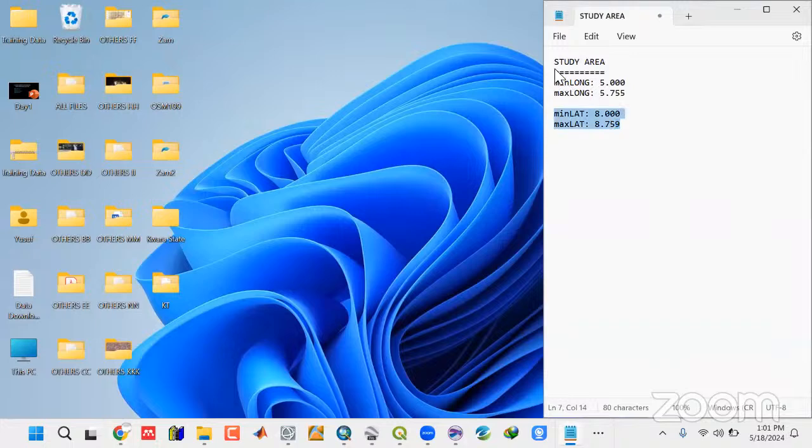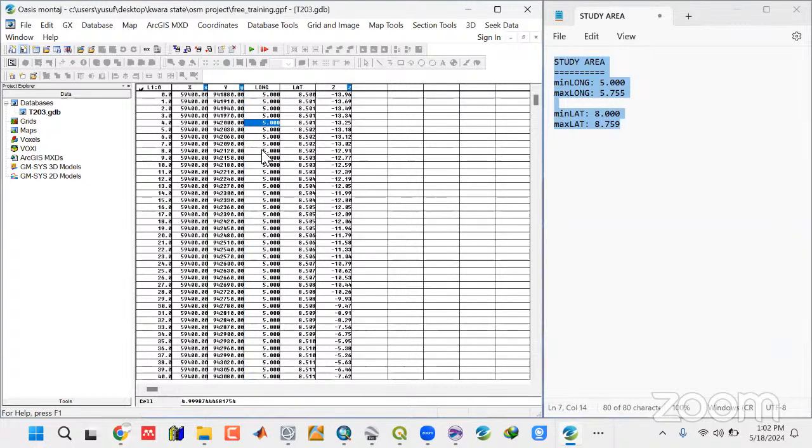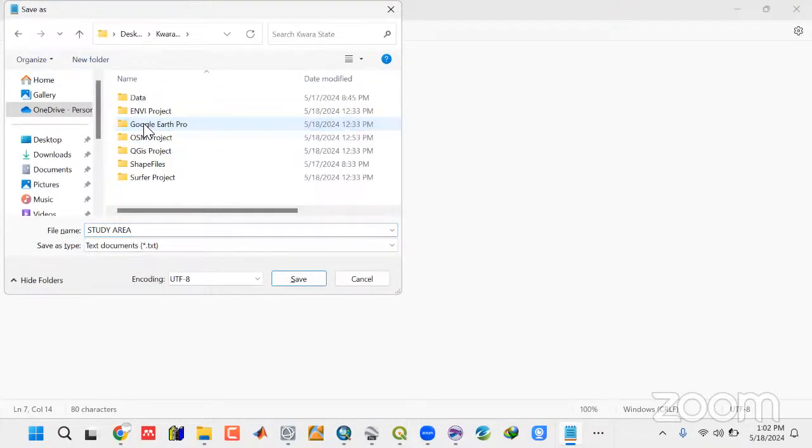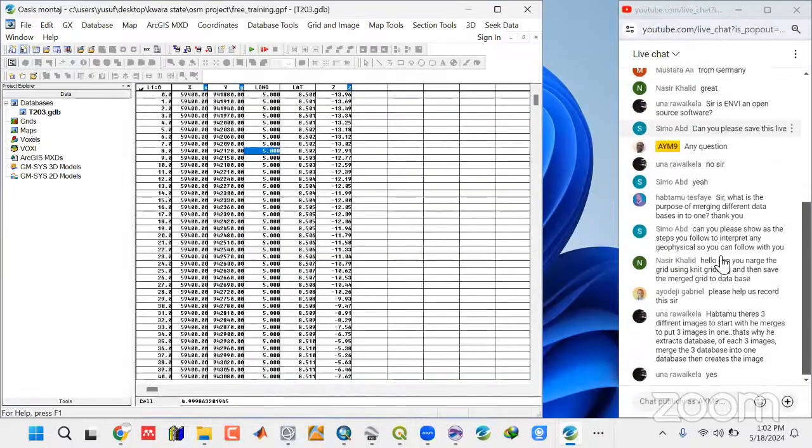Now you see I have this I've got from my Oasis Montaj. Then I'll click file, then project save. Then let's go to this file, which I have. I will now Control C, save. Then I'll go to my Kwara state project data, and I'll call it study area, so that you can come to this study area info. Okay, so this is what we have. Now we save it. We are coming back to this. I hope everybody is now getting what I'm saying.